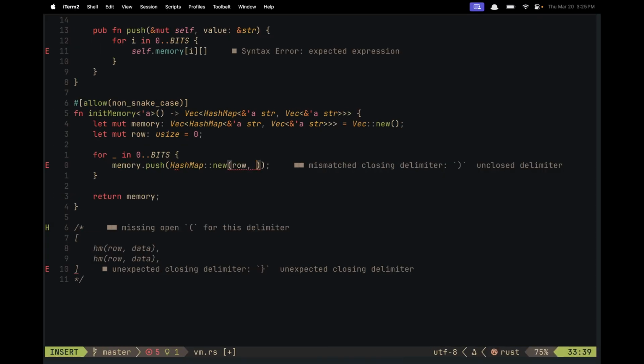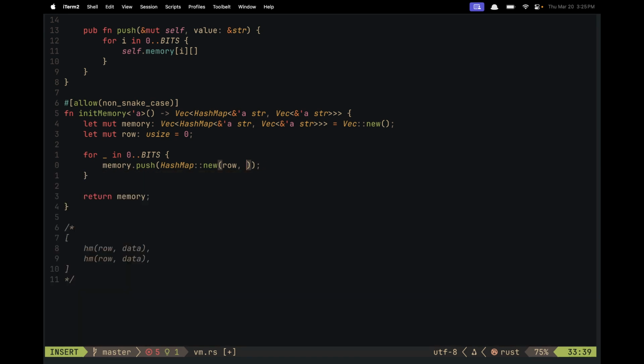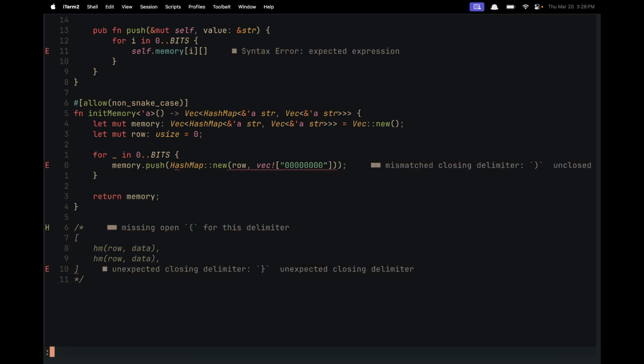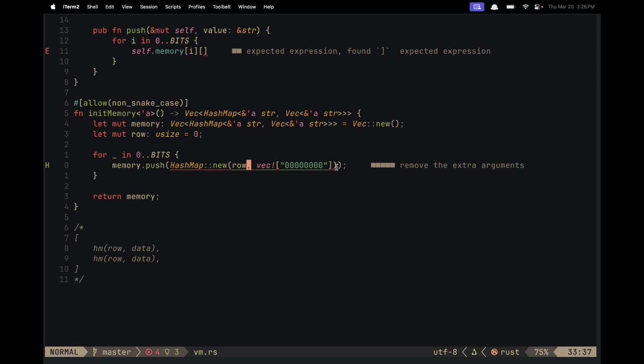All right. So we got row. Amazing. Now what we need is a new vector having 8 different values: 0, 1, 2, 3, 4, 5, 6, 7, 8. We've got to make 8 over here. The first thing is that it's going to be HashMap::new. You've got to insert this one more time.